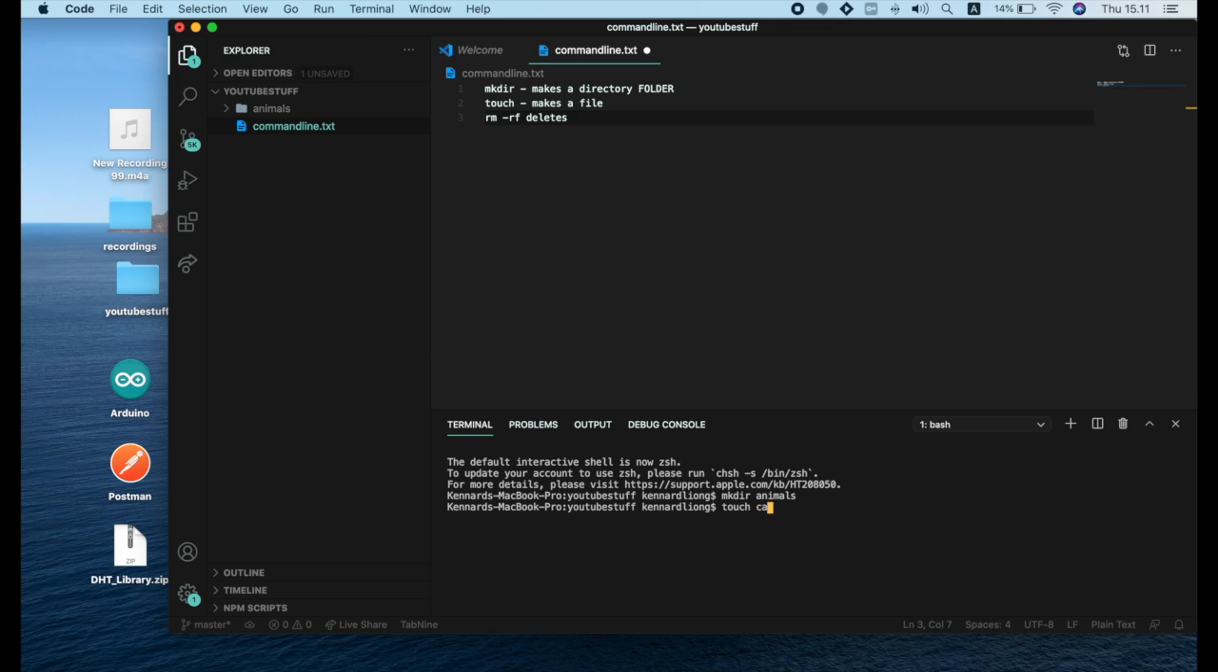And let's say you want to make touch cats.txt. Now the cats.txt file isn't going to be in the animals folder. It's going to be in the YouTube stuff folder, which is the folder I made, because if you see here, it's MacBook Pro, two dots, YouTube stuff. So right now you're still in the YouTube stuff folder.